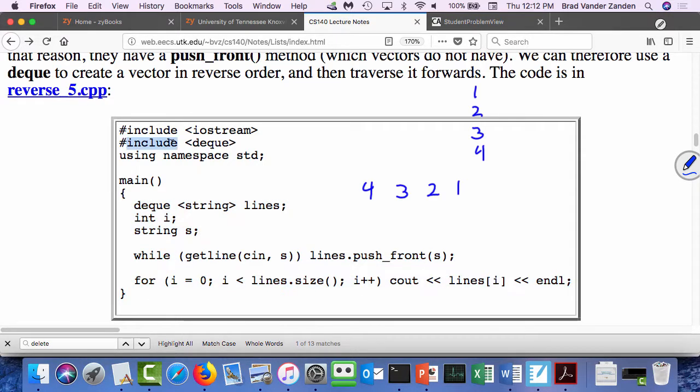And lo and behold, that's all this code does. You can see we include a deque. Now we tell C++ that the deque is storing strings. We use push front to push the strings onto the front. And then what is different about this line of code than a list? Because there is something different. It's not using pointers. It looks more like a vector, doesn't it?